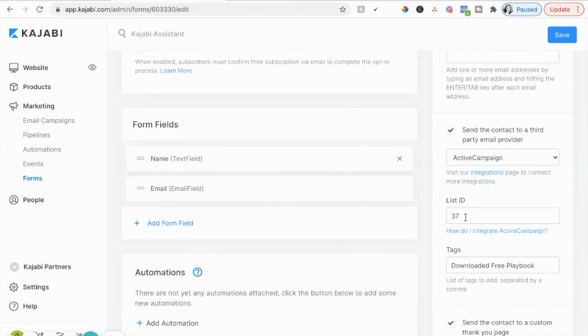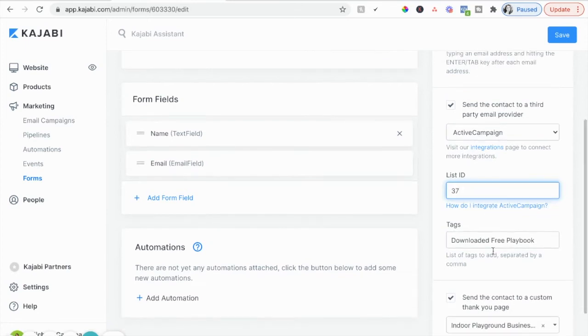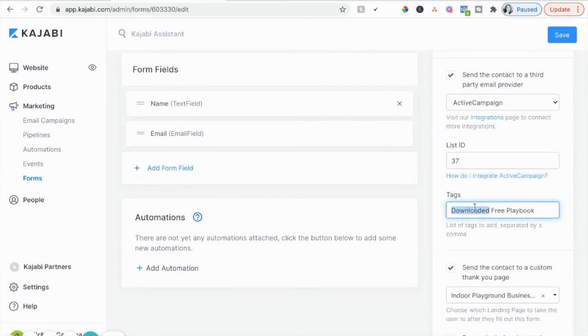Now, first, I put in my list ID. If you don't know where to find your list ID, just go under lists in Active Campaign, and it's going to say list ID equals in the hyperlink of the actual link. So that's how I find my list ID. And then this is where you put your tag. So I would just copy paste my test tag or my business bundle tag, whatever the case is.